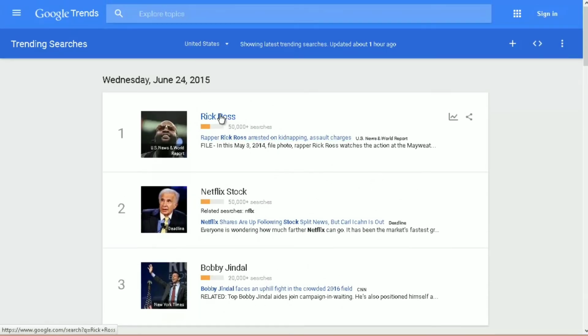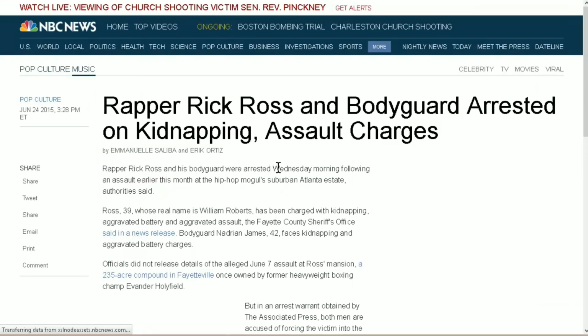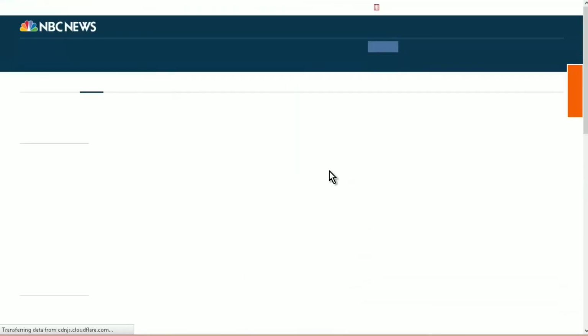So let's just do an example here. So let's have a look at the article. Now, we're not going to be wanting to plagiarize this. We just want to read the article, get the gist of it, and then put it on our site.